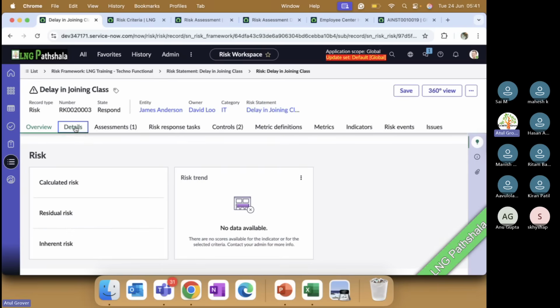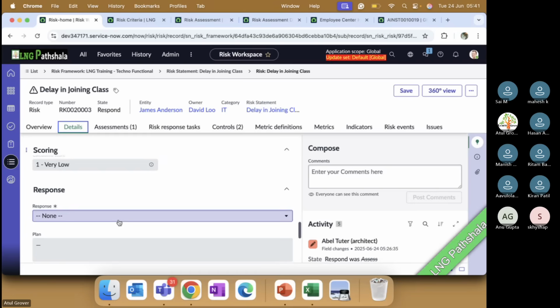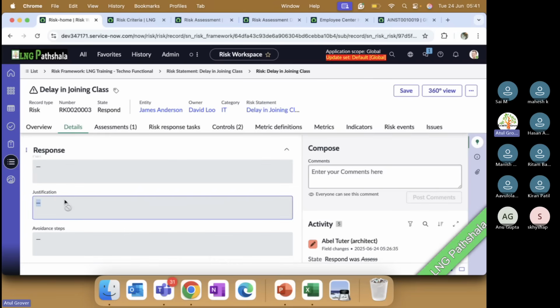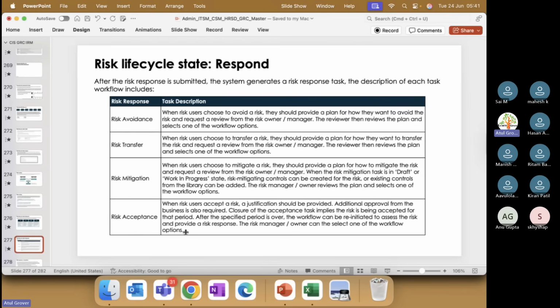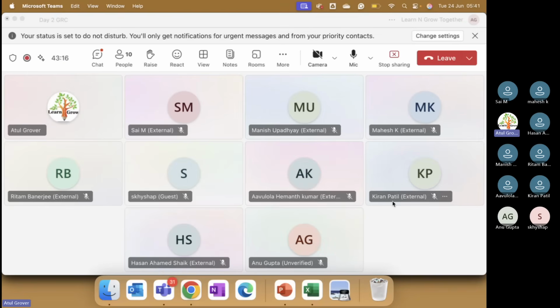So if I'm accepting this risk, no, I don't know why it's not opening. It should be open actually. So I have to give this, and closure of acceptance task. Additional approval from the business is also required. I have a risk and I go to my parents. Dad, if I travel via car, these are the risks. Are you okay?